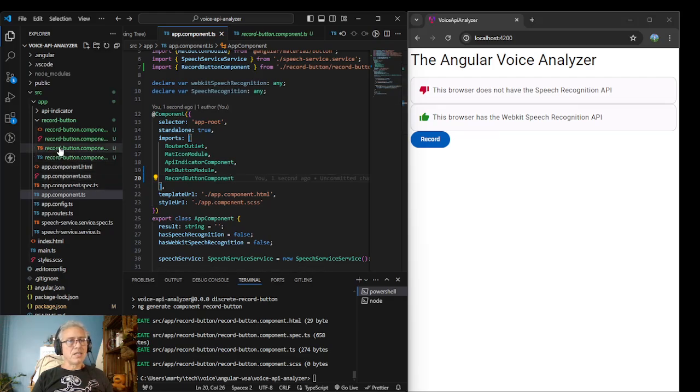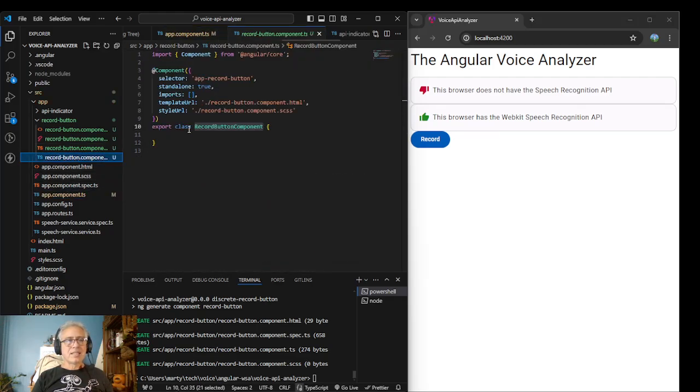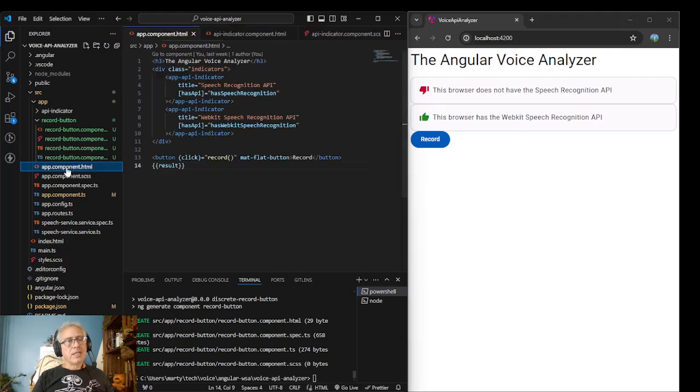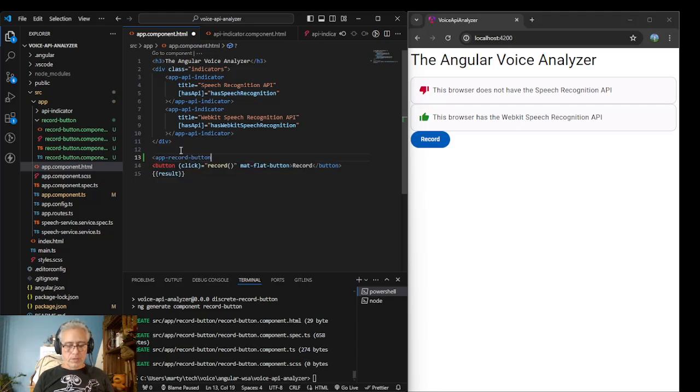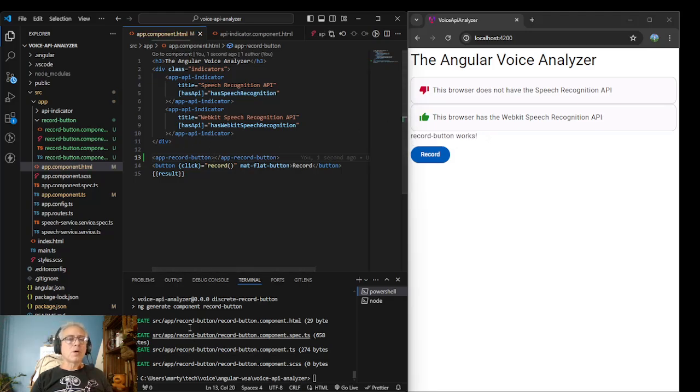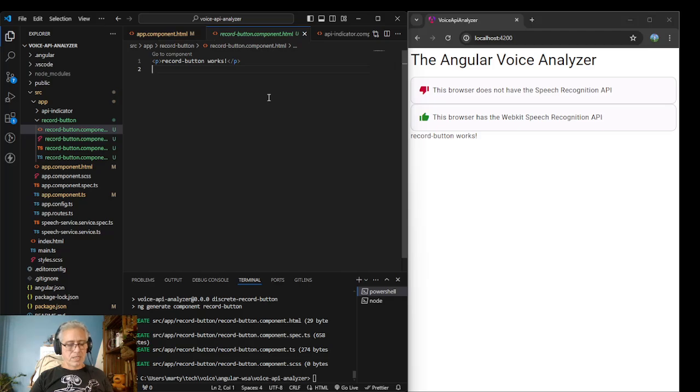So I could just get the selector from here. This thing is called app record button. And then I can bring it over here, and go like that. And now we should get a record button works. So now I can copy this code into there, and all hell will break loose. So I'm going to replace that.